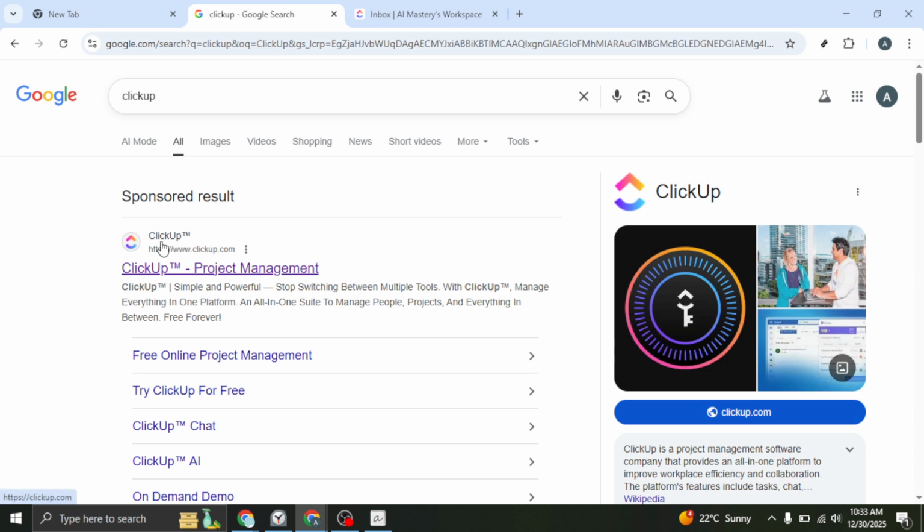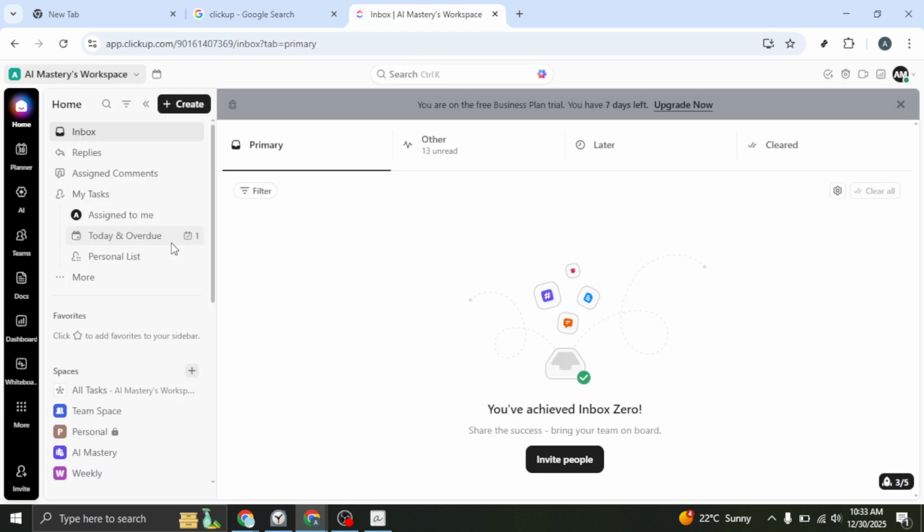Once you're in ClickUp, decide where you want this CRM to live. Choose the space or project that makes the most sense for your workflow, like a sales or operations space. This keeps your CRM organized and easy to find for your team.